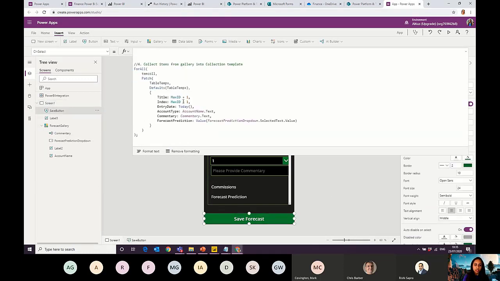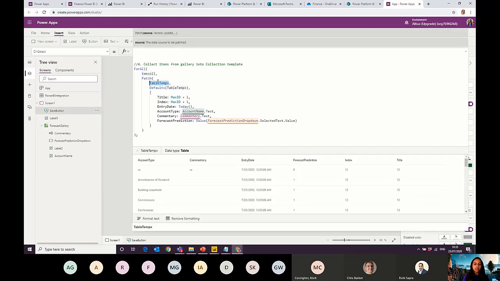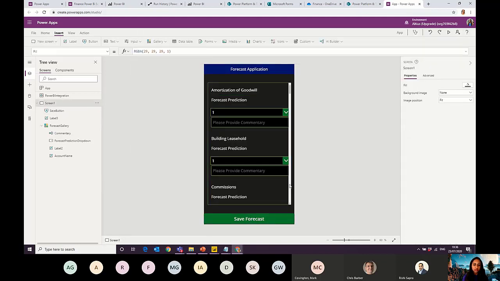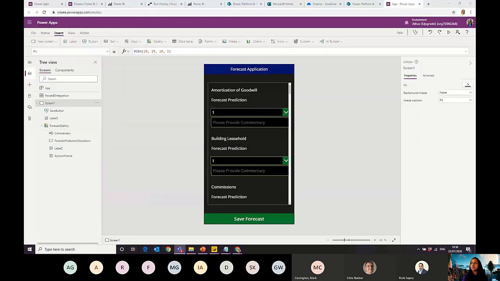If anyone's confused, it will make more sense once I look at this collection. So table temp X now has all the accounts, and an entry date, because this is the data that I'm going to be taking to my SharePoint list eventually. My forecast prediction, which right now is 1s, my index, which is 12s at the moment, and my title, which is 12s.